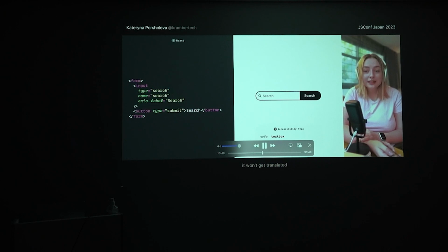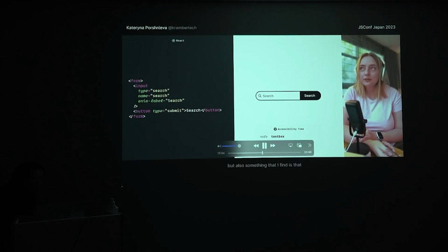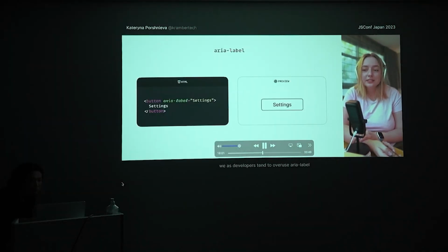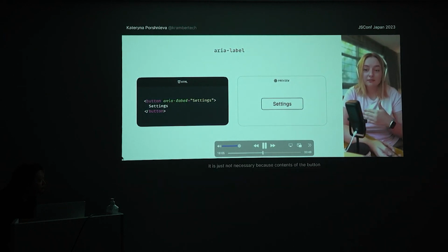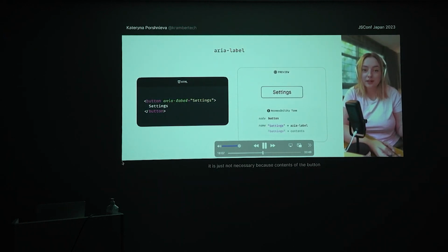For example, it won't get translated if the browser has translation features on, and will keep its original language. But also, something that I find is that with the best intentions of making accessible experiences and so on, we as developers tend to overuse aria-label. For example, here it is just not necessary because the contents of the button can be used as an accessible name.